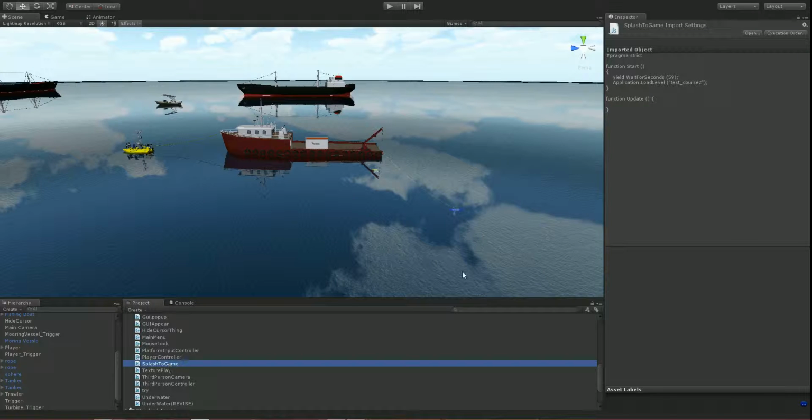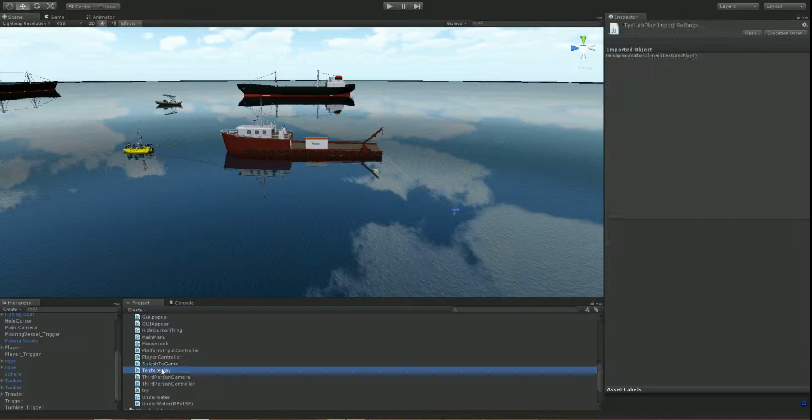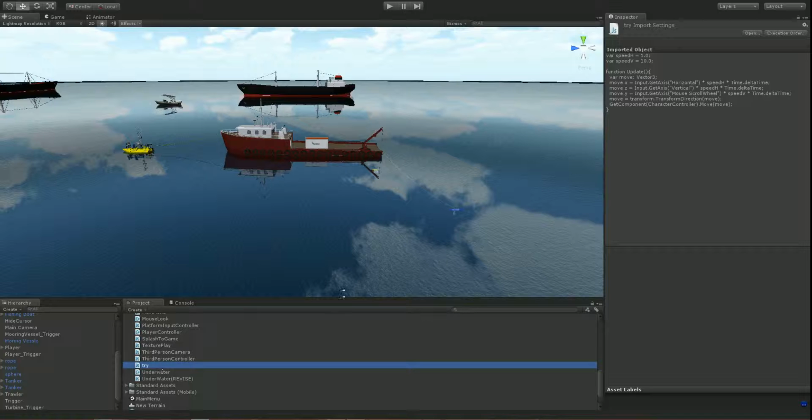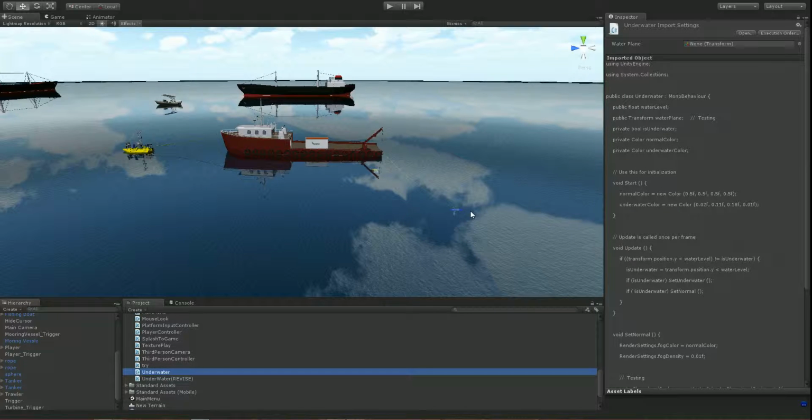Play controller splash of the game is just a script that will drive the splash screen to the game screen. Texture play is just to apply the texture to the renderer and make sure that it plays on the texture itself. And these are my new controls for the ROV.